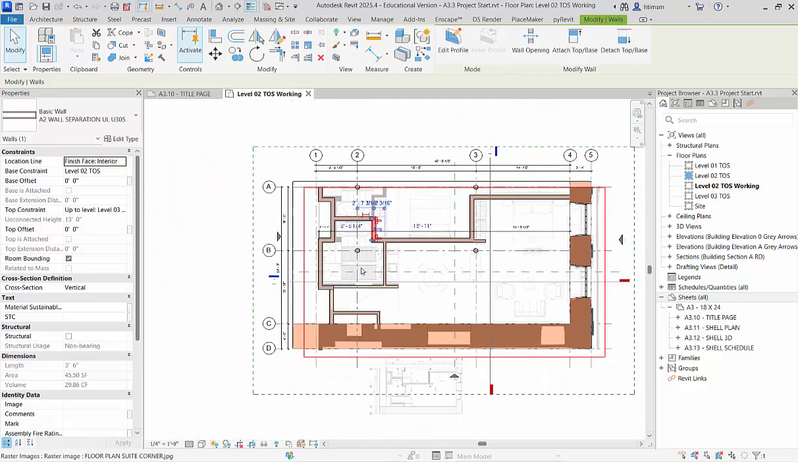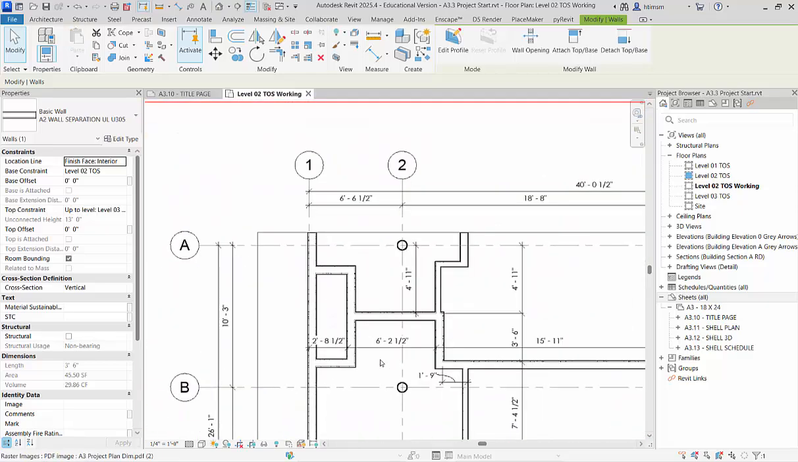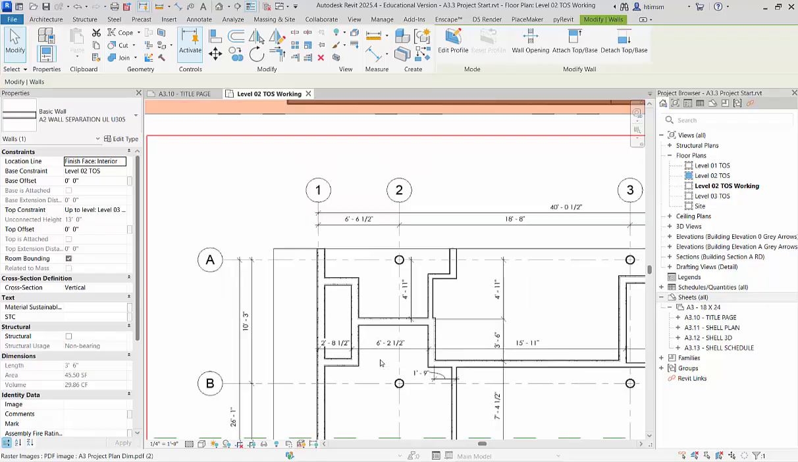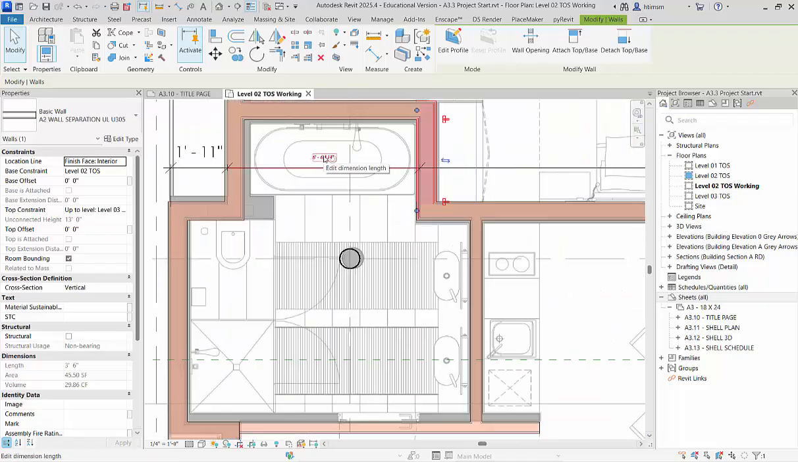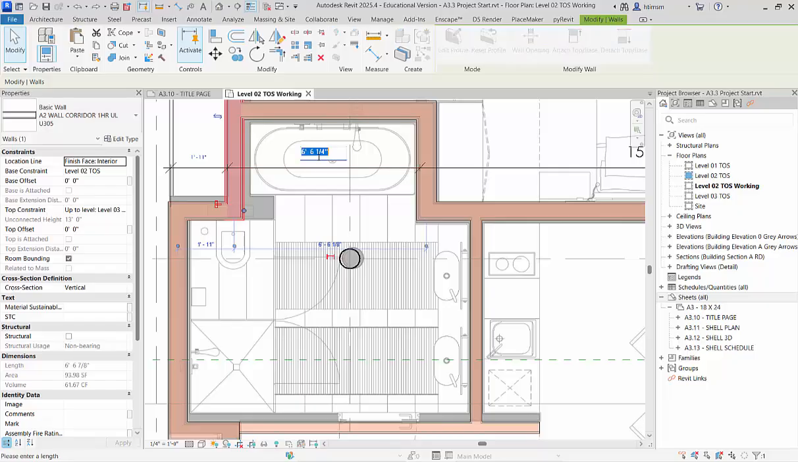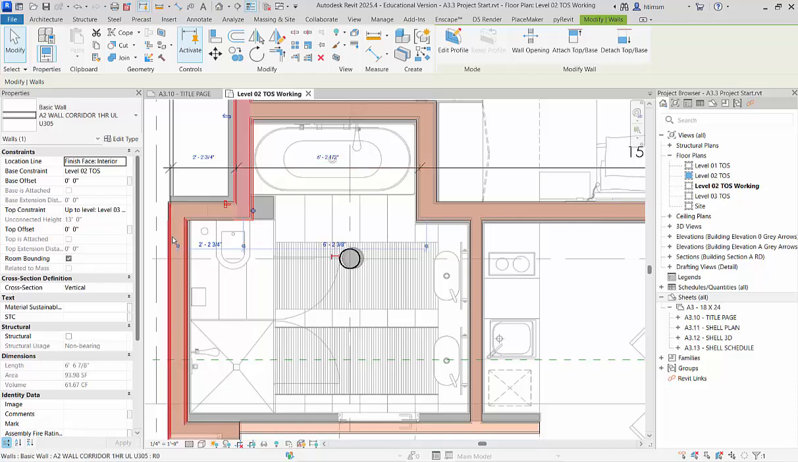right? And then the last one is 6 foot 2, and then 2 foot 8. All right, 6 foot 2. So this is 6 foot 2.5. Oops, so I had the wrong one picked. So I undo that. 6 foot 2.5. Right? And this, I believe, was 2 foot 8.5.